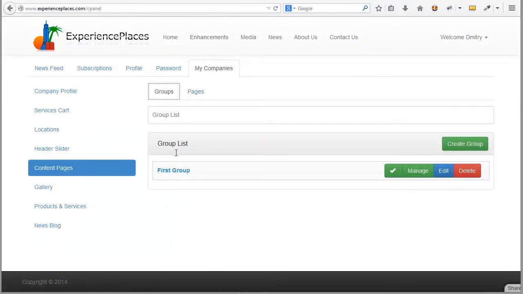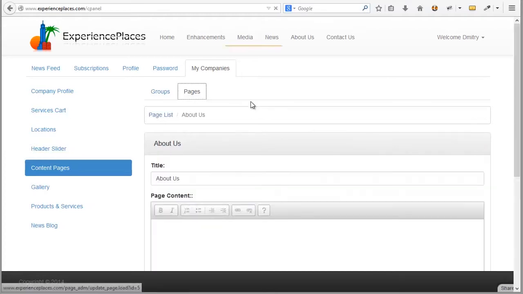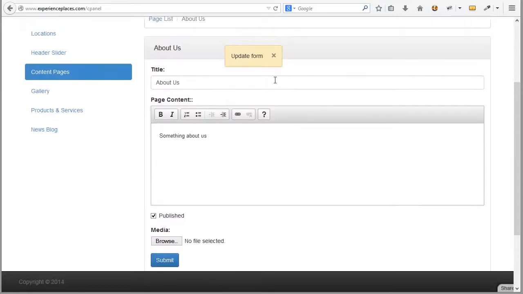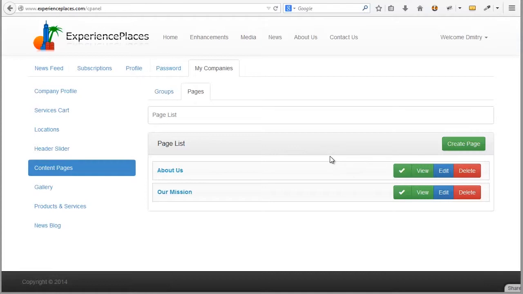From groups, so that we are in here, we're going to go back to pages. And see these check marks here? These are the same check marks that mean whether to publish or unpublish. Green with a check mark means published. Yellow with an X means not published. Okay, so I'm just going to toggle it back. If we go inside the edit mode, we also have this little checkbox here which says whether it's published or not. Okay, so I'm just going to go back to page list.